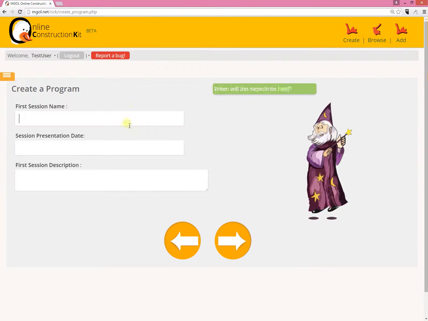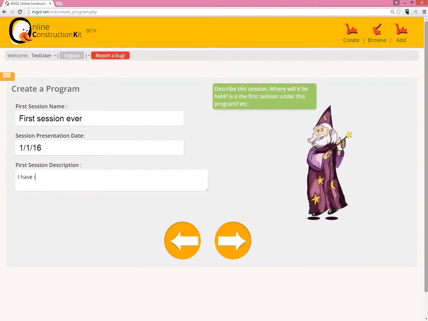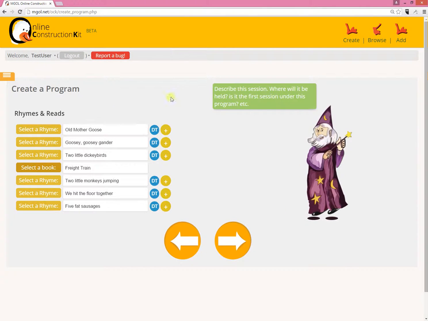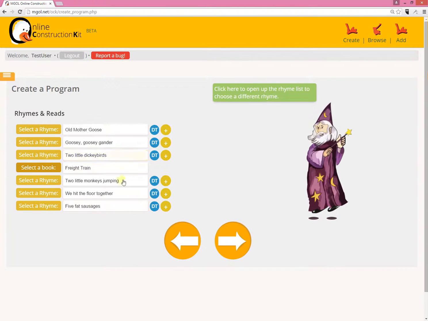Then we need to create our first session of the program. So let's say our first session is going to be first session ever. And then we put the date that we're presenting the session. So let's say 1/1/2016 and a slight description. I have invited many community members to attend. Then we click on next right here on this lovely arrow and we get a list with populated nursery rhymes and a book that are recommended.